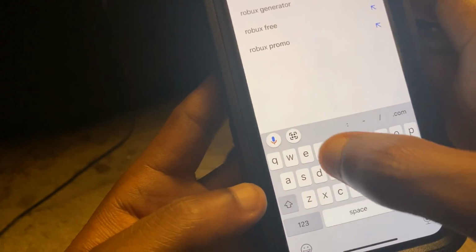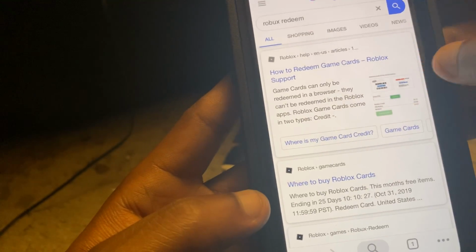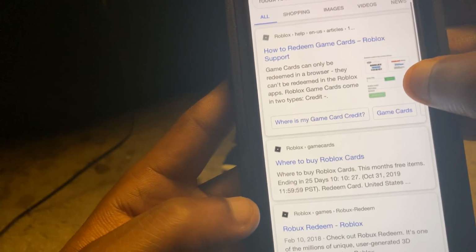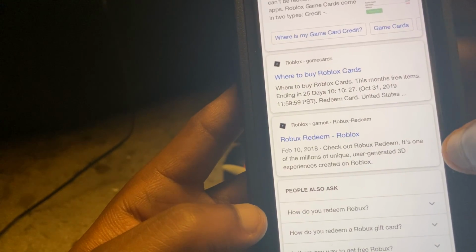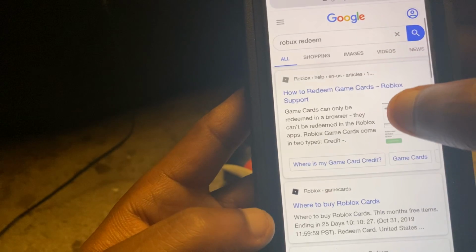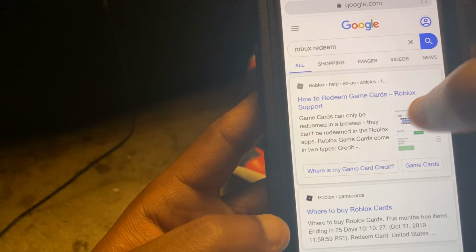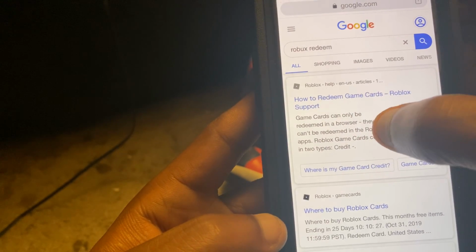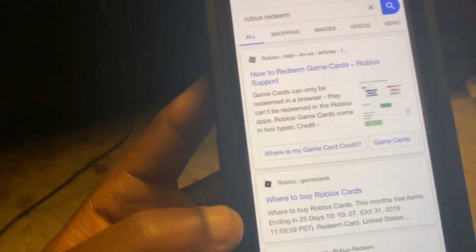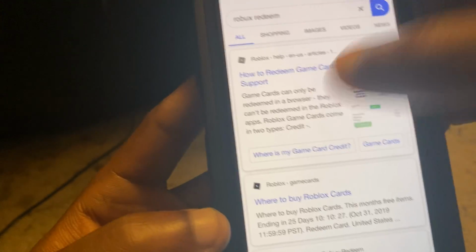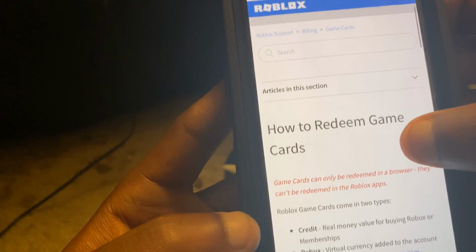Robux. Redeem. How to redeem game cards. Okay, how to redeem cards on Roblox. Game cards can only be redeemed in a browser. Yeah, so it says right here you can only redeem it in the browser, so you can't redeem it in the app. This is what I was looking for, to show you guys that what I showed y'all is the real way to redeem the cards. All right.